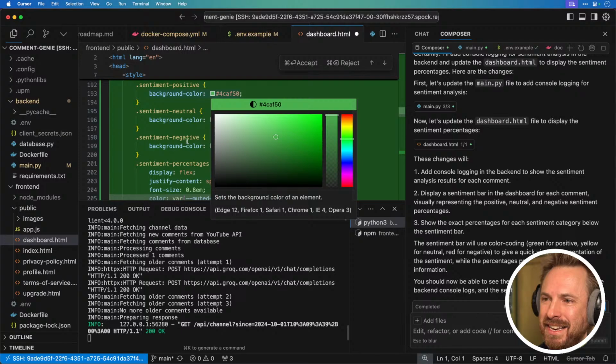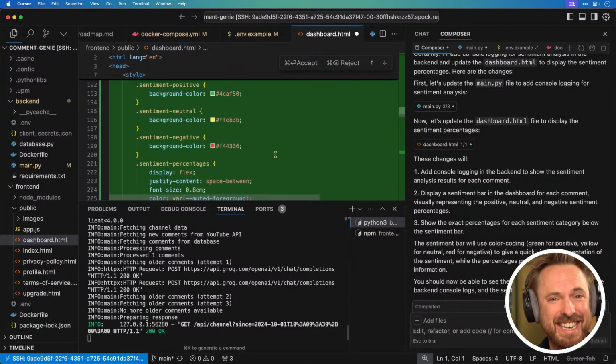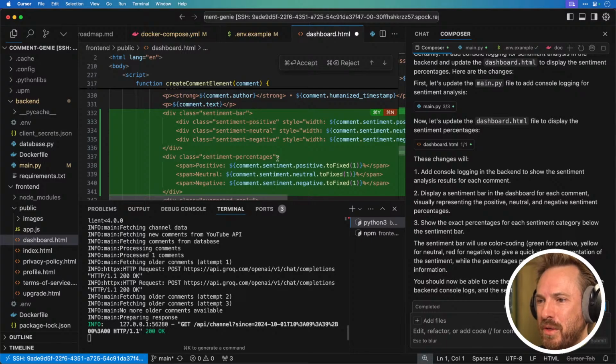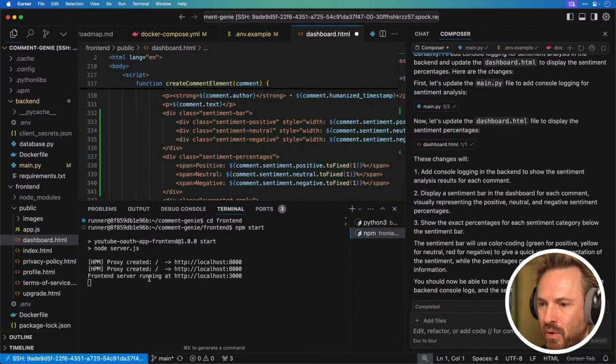It's even putting green, yellow, and red colors for sentiment. I didn't ask it to do that. I like that. And then down here, it's going to show the sentiment bar. Oh, this is looking good. Now, if I go to my front end and again, accept all, it should restart the front end.